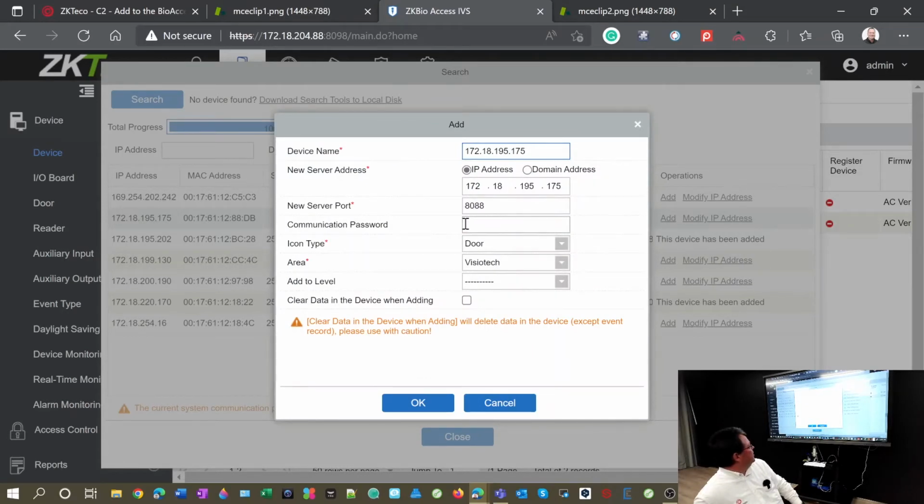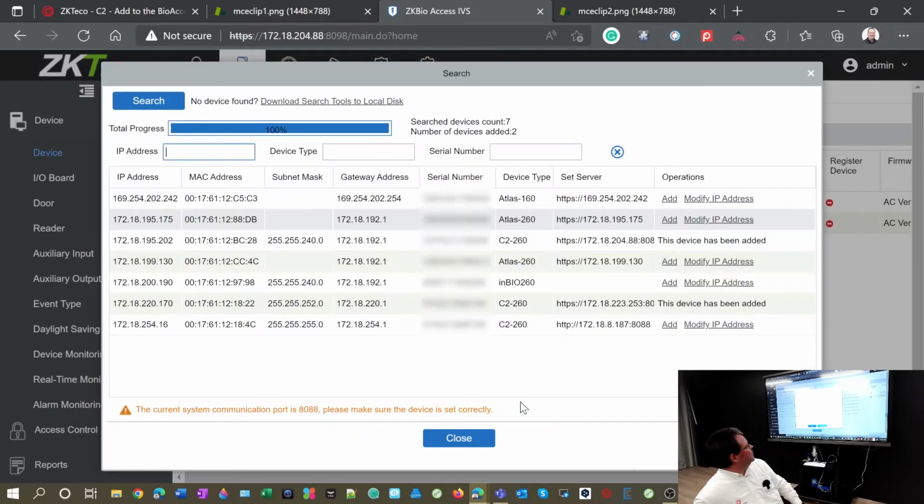We use the communication password. Remember the server port. Remember that we are using here a different port, 98 at the end, so we cannot use this one. And also it needs to match the one that you created for your server, right? Okay, let's close this one.